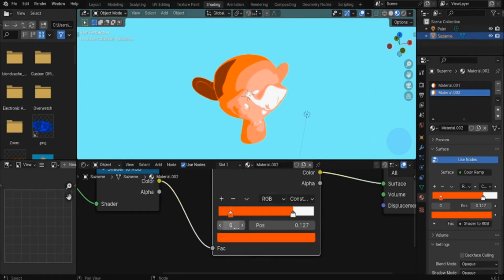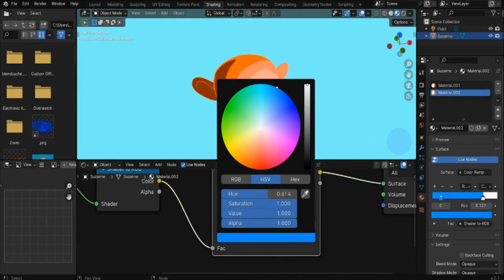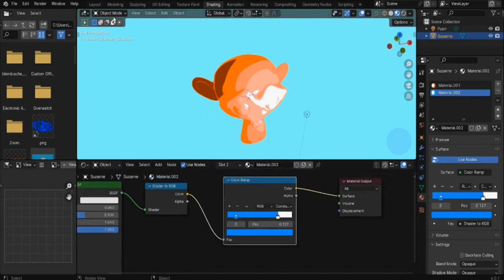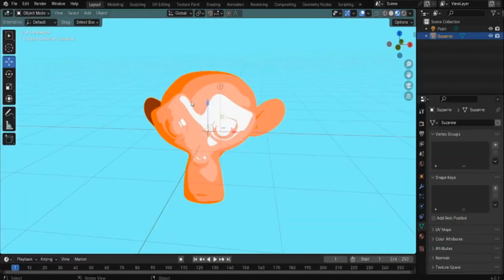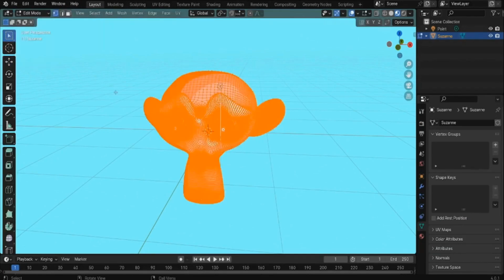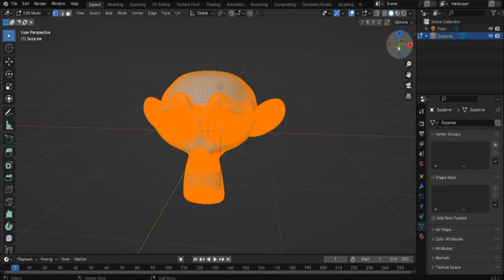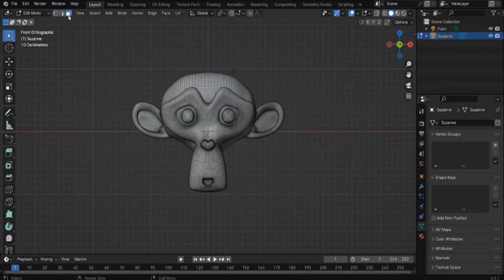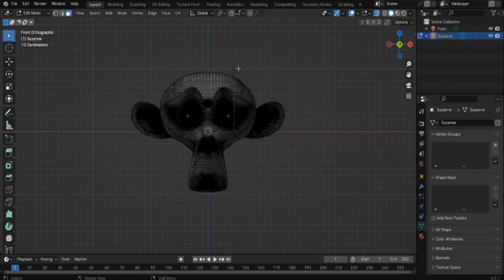Okay, and now select this orange color and let's give it this blue color. Switch it to blue. Now what you need to do next is this. Return here and now go into the edit mode. Now open this shader and switch this to faces. Now press this to enable the X-ray mode.